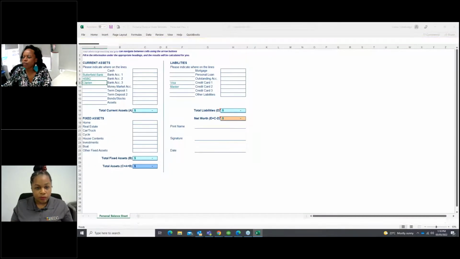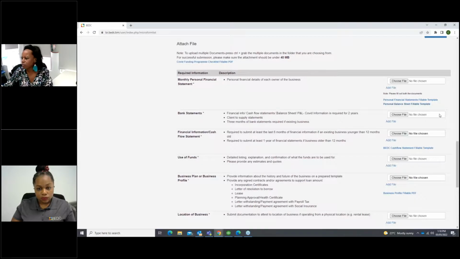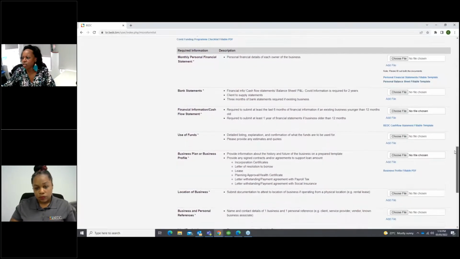And so for the balance sheet, same information, it's asking you for your current assets, your fixed assets, your liabilities. And for the essence of time, I'm not going to fill it out or save it. I'll just use my other attachment for all of these. But like I said, we would ask that you fill out the required information when you're doing this for yourself.